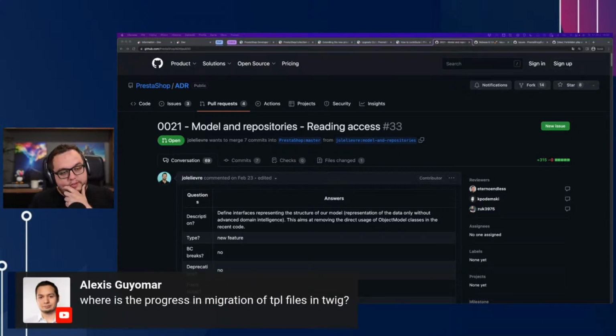A question from Alex is, where is the progress in migrating of tuple files in Twig? I'm not sure I understand. Do you mean back office, or do you mean introducing Twig in front office? If it's the latter, there are no plans to introduce Twig in front office.